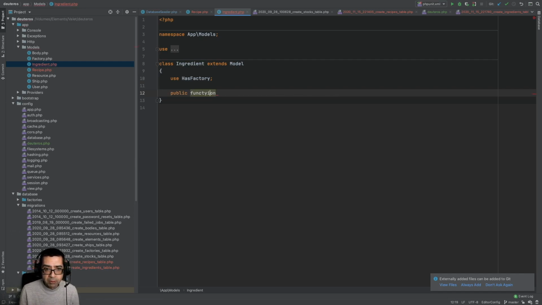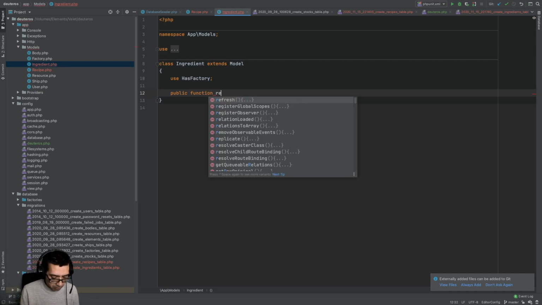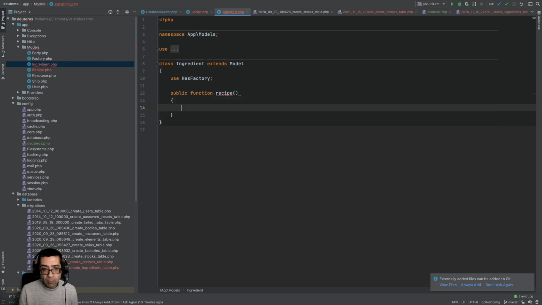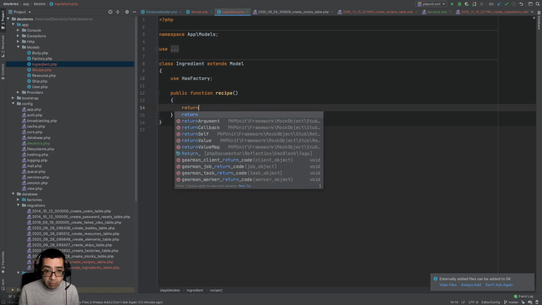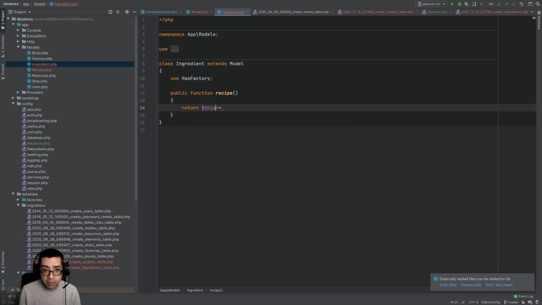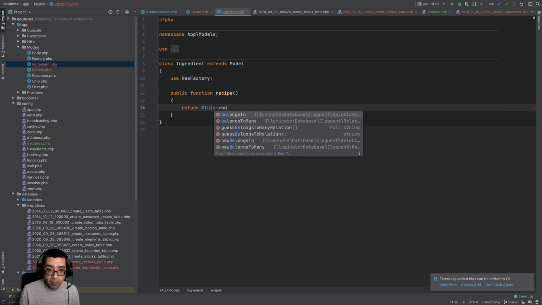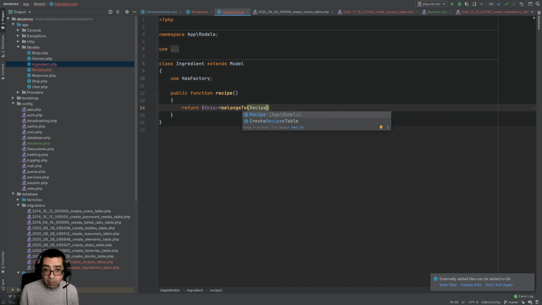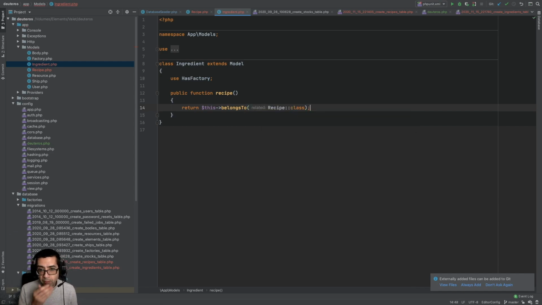Public function recipe, return this belongs to recipe. Okay.